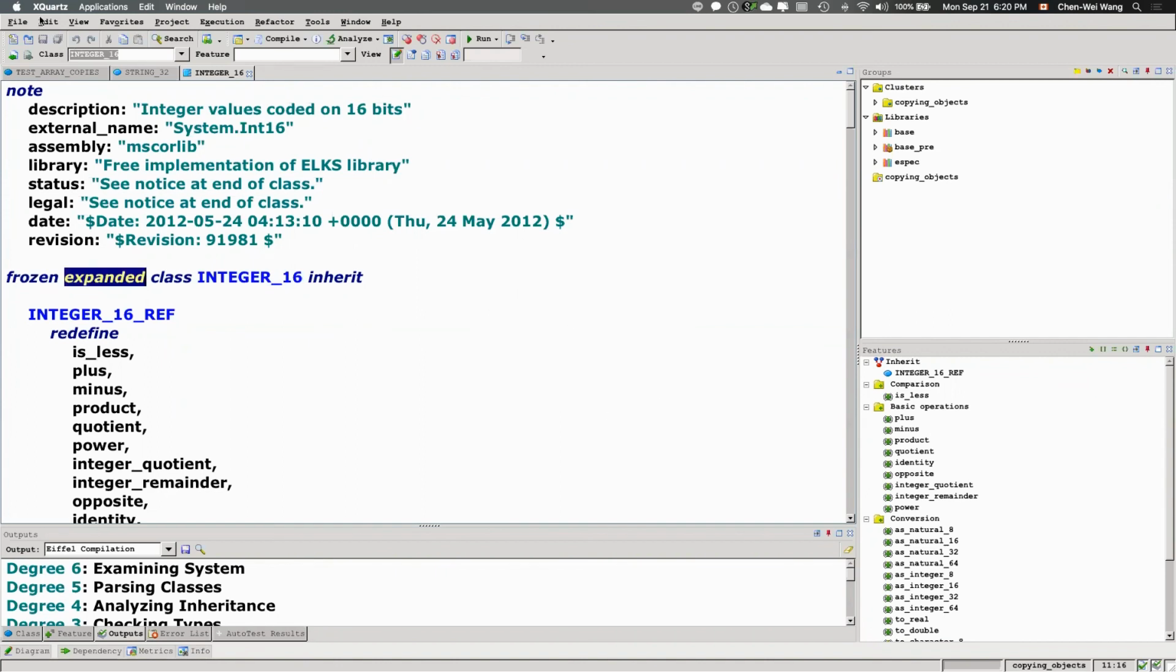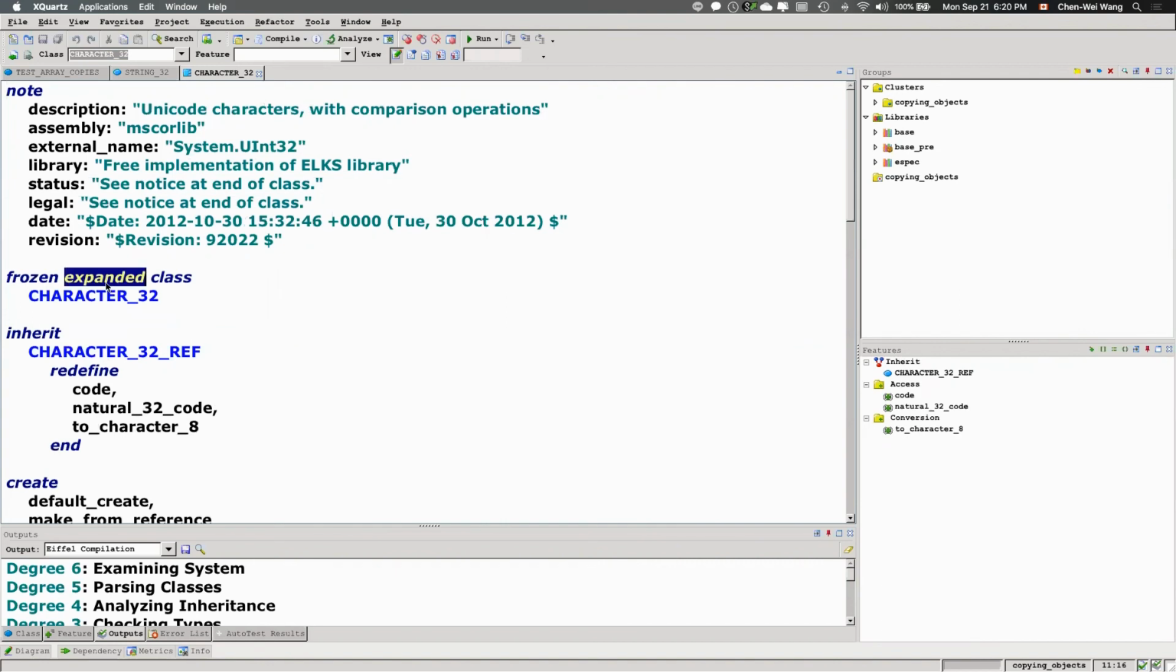if I go to the Character class over here, you will see that that's also expanded. So obviously that answers your question. So character is also a primitive type because it's expanded, okay? All right, let me see a little bit more.